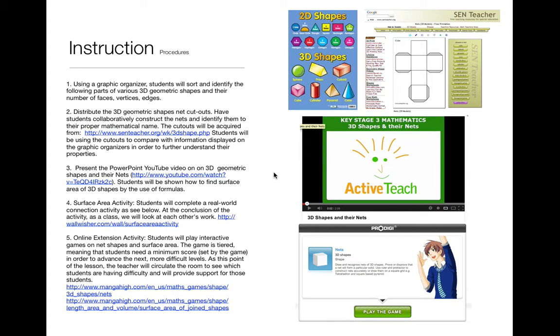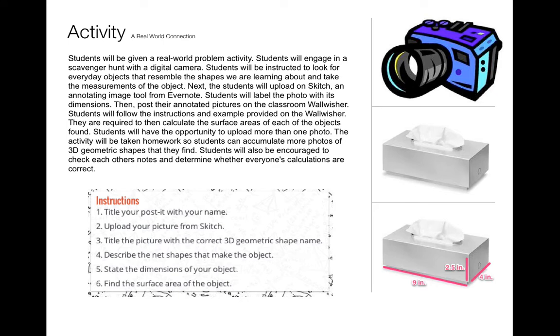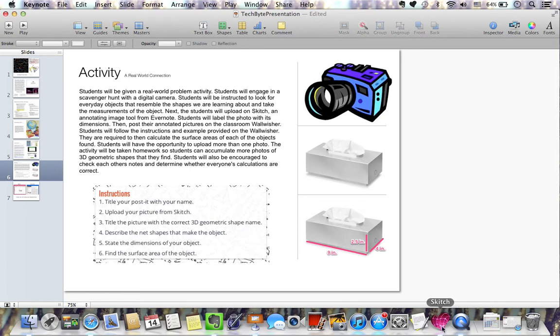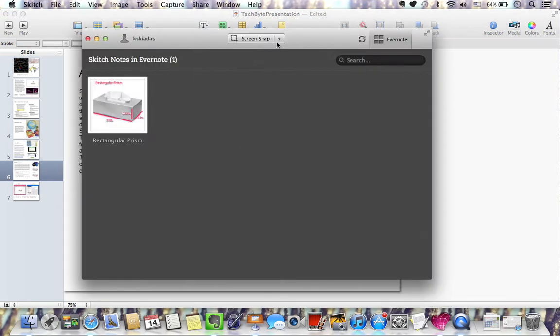For the activity portion of the lesson, I wanted to make a digital trail of how the class would complete homework tests. I really enjoy using Wall Wisher for a class TechByte and was intrigued to find a way to implement it into my lesson. As you will see, the activity portion of my lesson includes two different Web 2.0 tools, Sketch and Wall Wisher. For the first part of the activity, the students will conduct a scavenger hunt to find 3D geometric shapes within school, home, etc. The activity will begin in school and will continue at home.